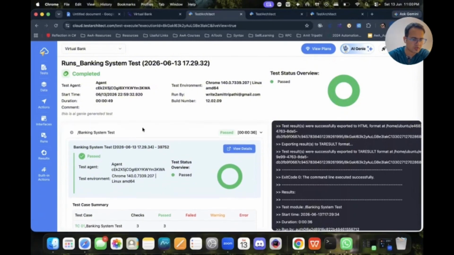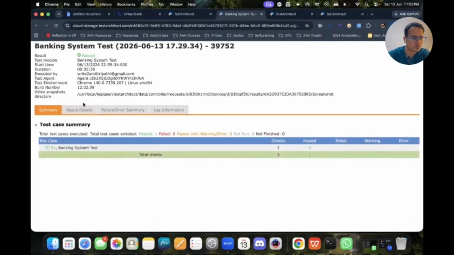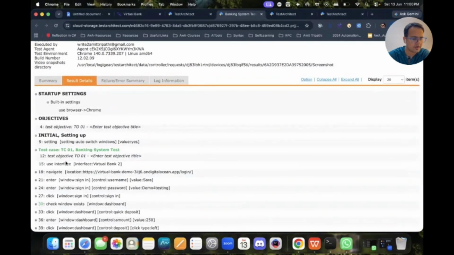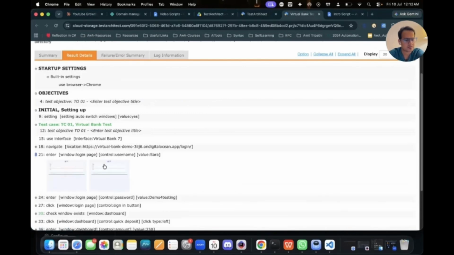After test execution, the report looks like this. We can click on view details, and here it opens the detailed view of the results. You can see what has actually been verified. Here, you can see all the actions being performed, like navigation to the URL, then entering username, password. And if I just expand this username, here you can see two screenshots.